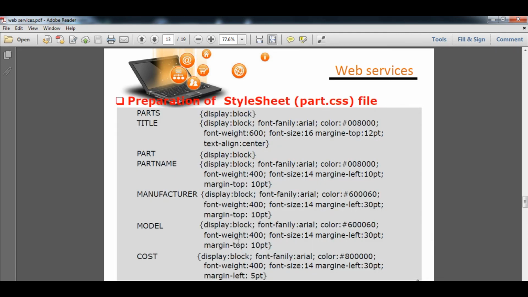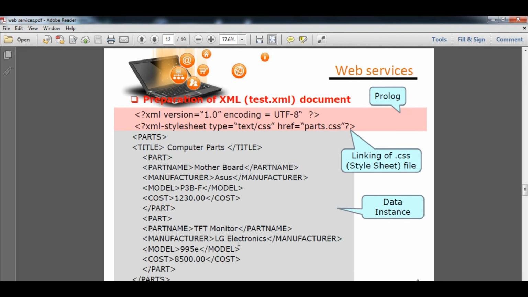Okay student, I hope you have learned what the properties of an XML file are, what a CSS file is, what the role of the CSS file is over the XML file, and how to understand it.